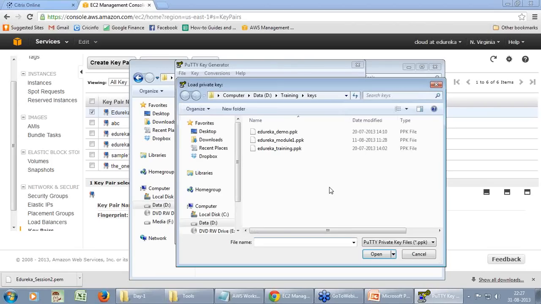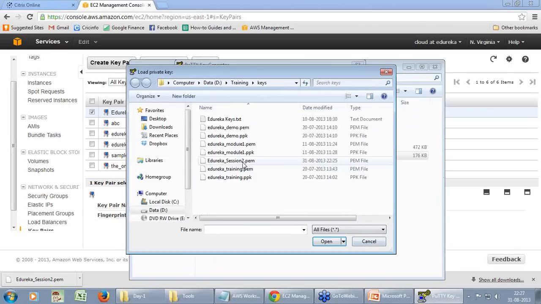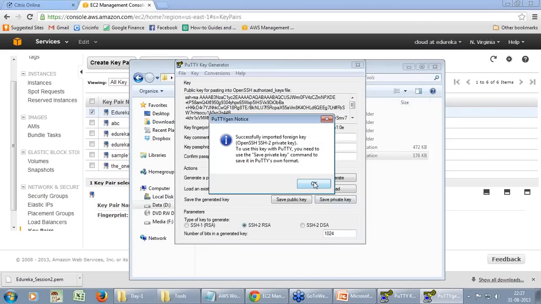load. In load, I will select my PEM file. That's Edureka underscore session 2. I think the screen is not loaded for you. So yes, you can see my screen. So I selected all files at the bottom, and then I selected Edureka underscore session 2.pem. I open that, press the open button. It will tell me successfully imported foreign key OpenSSH SSH2. You all can see that window now.